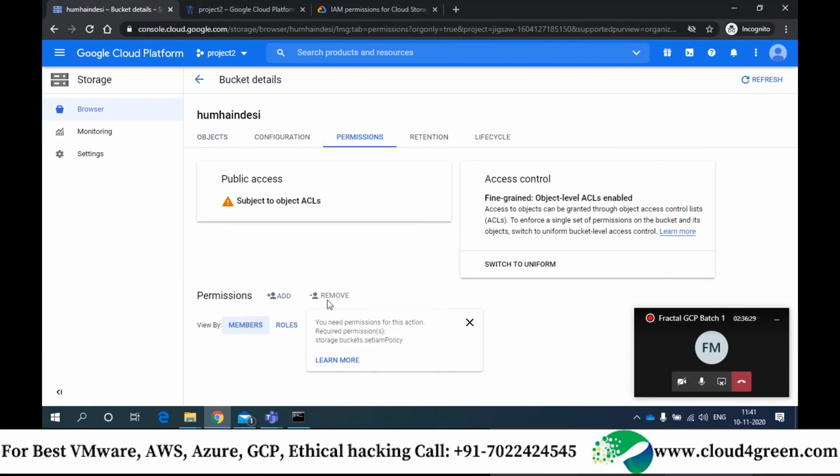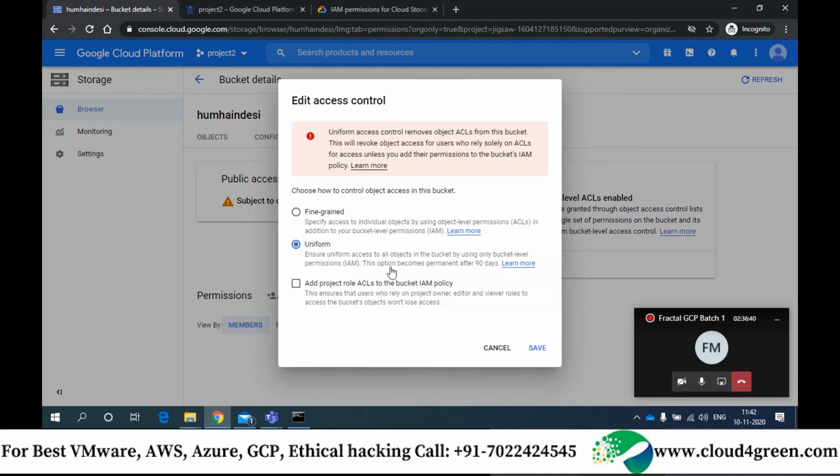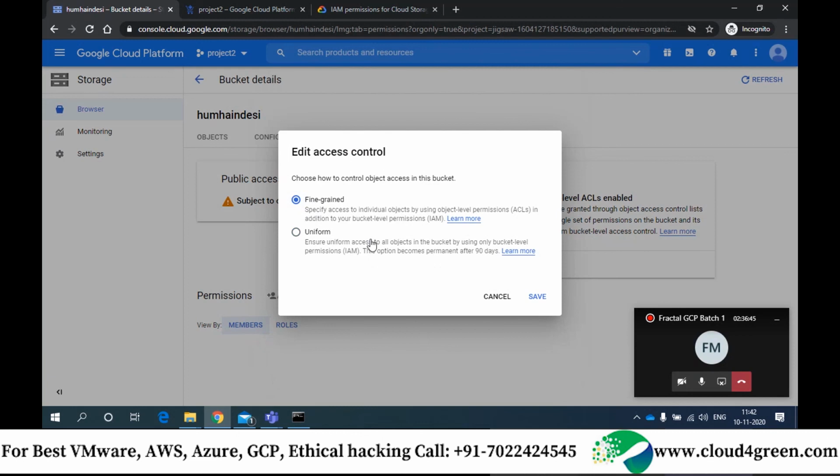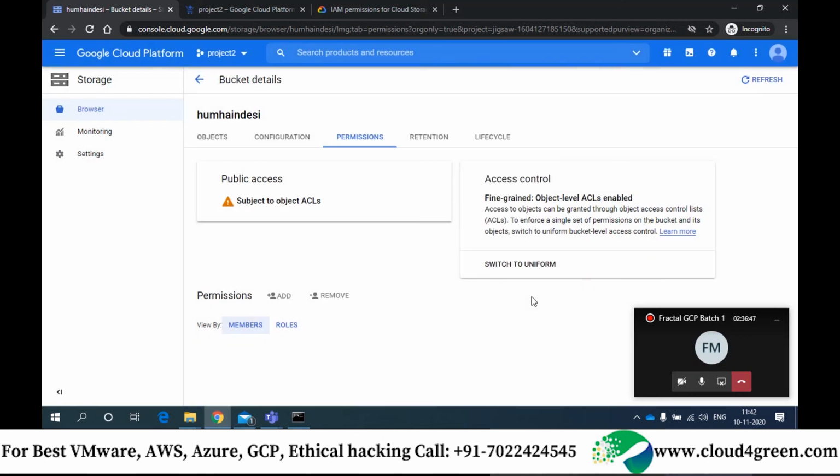Okay. It says switch to uniform. Click on that. Which one, sir? Right hand side. There is switch to uniform. Let it be fine-grained only. Let it be the first option. Click on save. Let me take control. One moment. Give me control, please. Okay, hold on. Let me have a look at it.